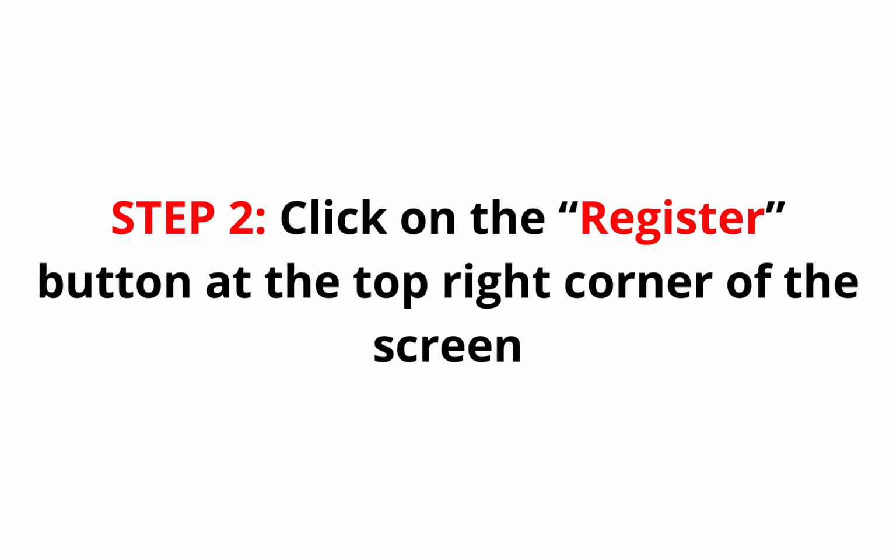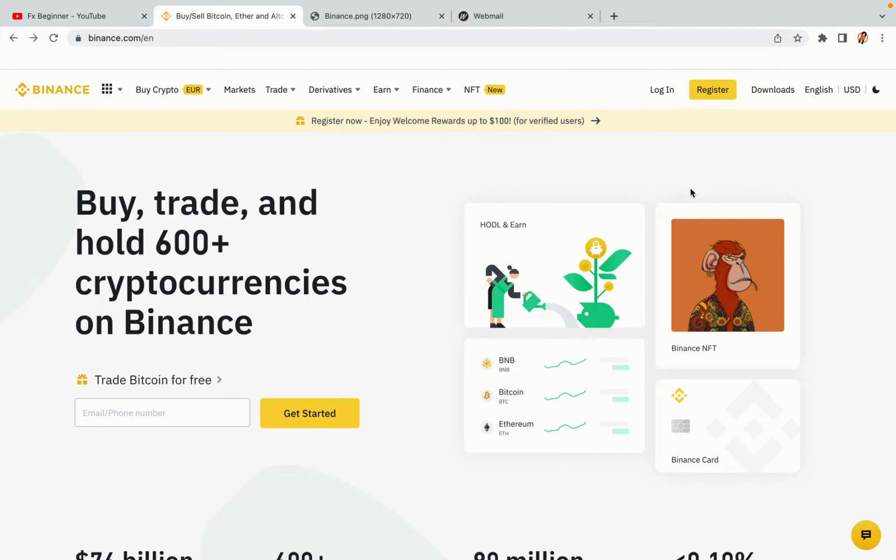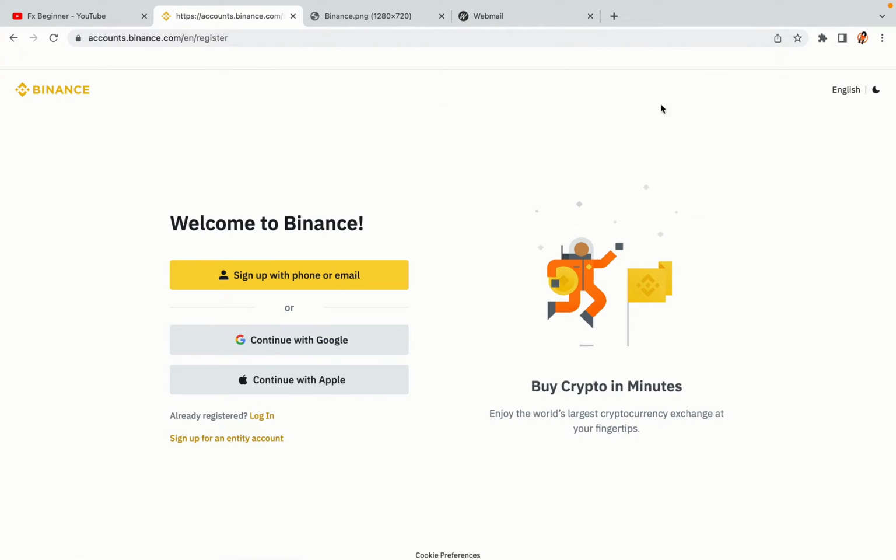Step 2. Click on the Register button at the top right corner of the screen. On the top right corner of the website, you have a yellow Register button. Click on it and this will take you to the Binance registration page. You have 3 options to register an account on Binance: the phone and email option, Google account option and the Apple account option. In this tutorial we are going to use the phone and email option.